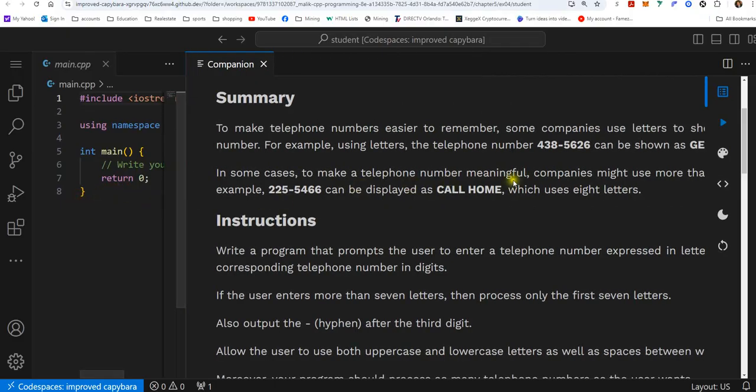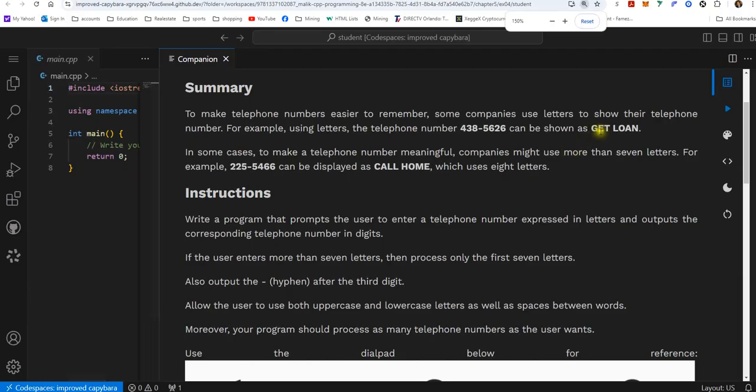To make telephone numbers easier to remember, some companies use letters to show numbers. Let's get this down so we can read it. For example, the telephone number 438-5626 can be shown as get loan. In some cases, to make a telephone number meaningful, companies might use more than 7 letters. For example, 225-5466 can be displayed as call home, which uses 8 letters instead of 7, of course.